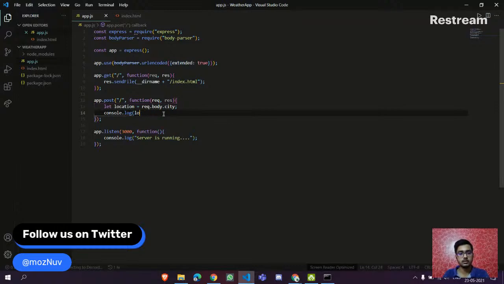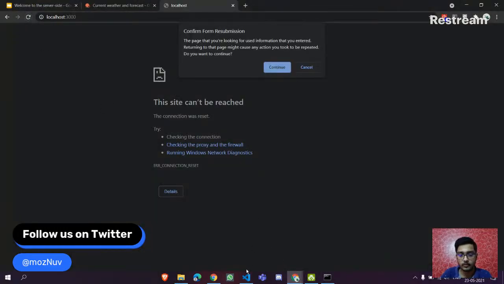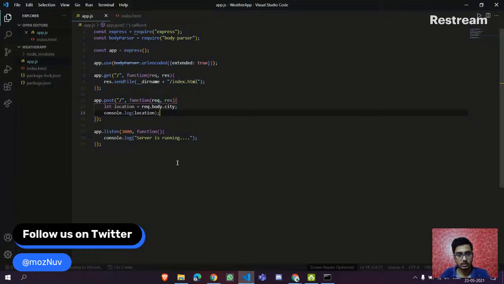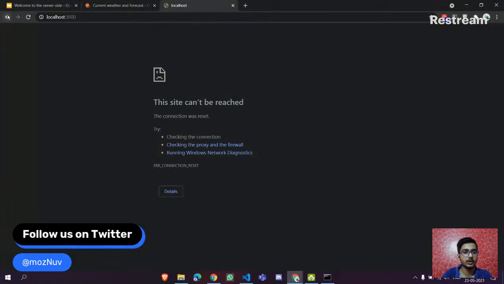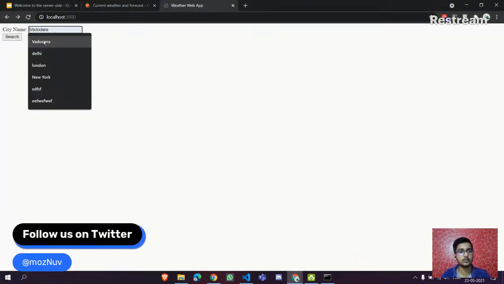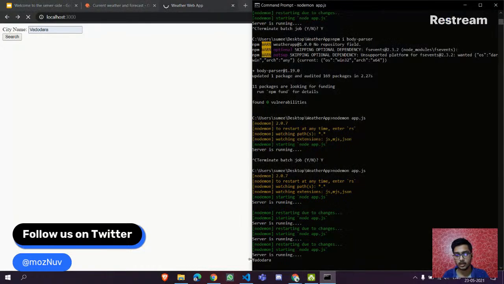Okay, we will see this later. Oh, I think it's my problem. Okay, my bad. I have not given the city name. Sorry, guys. So we have to give the city name, which is Vadodara, and then hit the search button, and then you can see Vadodara is printed in the command prompt.